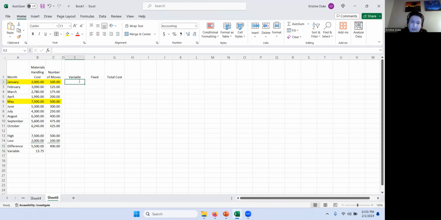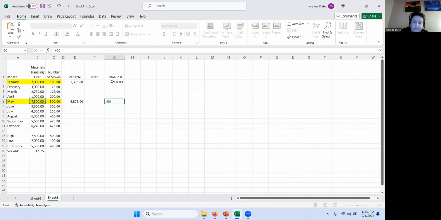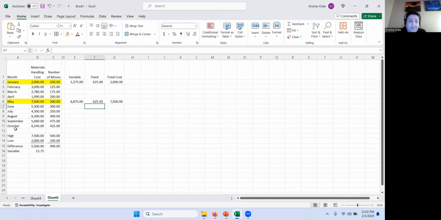Then, because I need to, I'm going to double check this over here. I'm going to take that 100 and multiply it by the 1375, and the 500 multiplied by the 1375. Then over here I'm going to do my total cost, which I already know is 2,000, and I already know this one, it's 7,500. If I've done this correctly, it's going to give me my fixed cost by going 2,000 minus 1,375. I get 625. Let's check and see if it's correct over here too. It is. That's my high-low method.